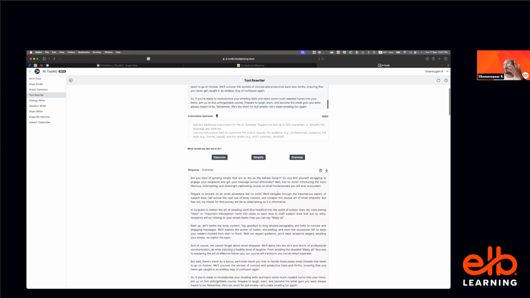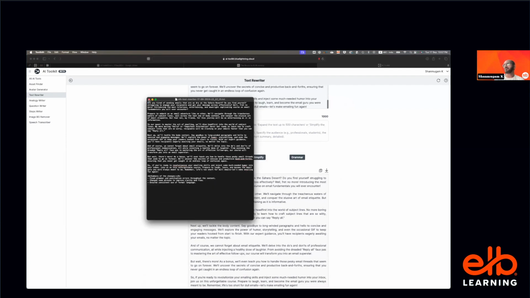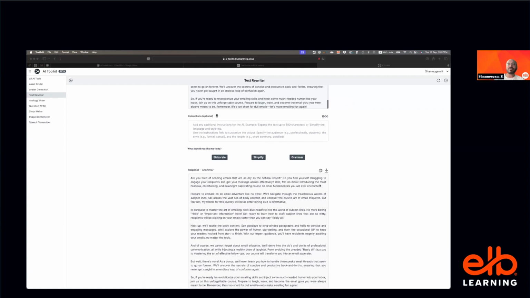So once you have the text, there are two options. You can copy it, which will copy it to the clipboard, or you can simply download it. It'll download it as a text file. Yeah, this is the text file, I'm showing it to you. So you can use it anywhere you want.